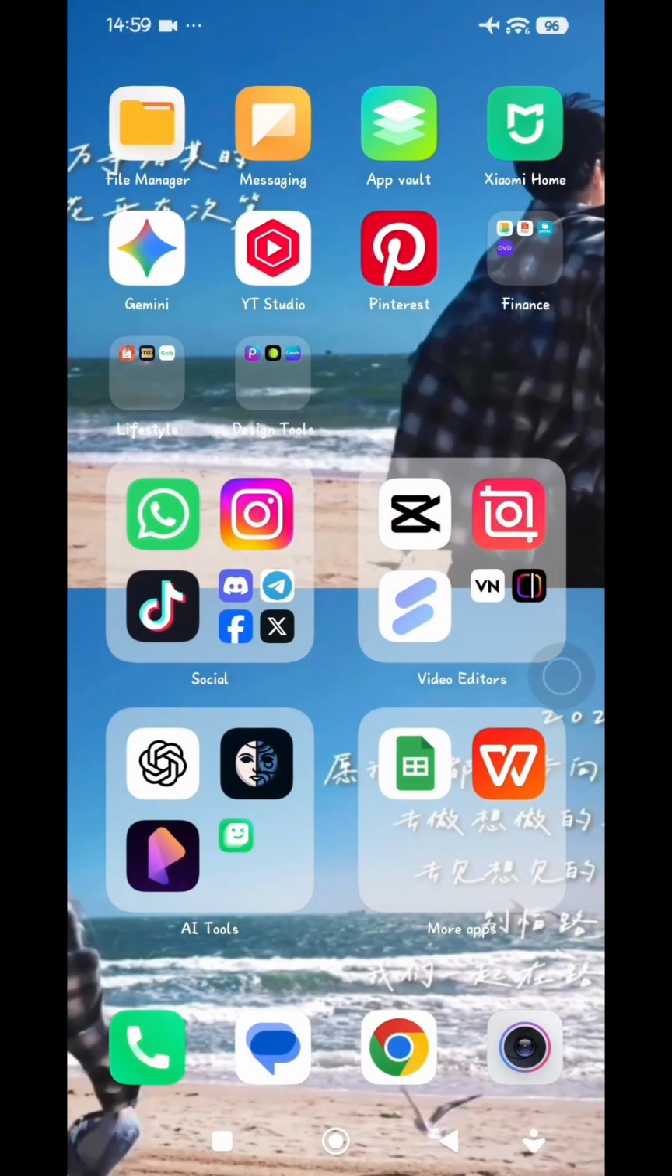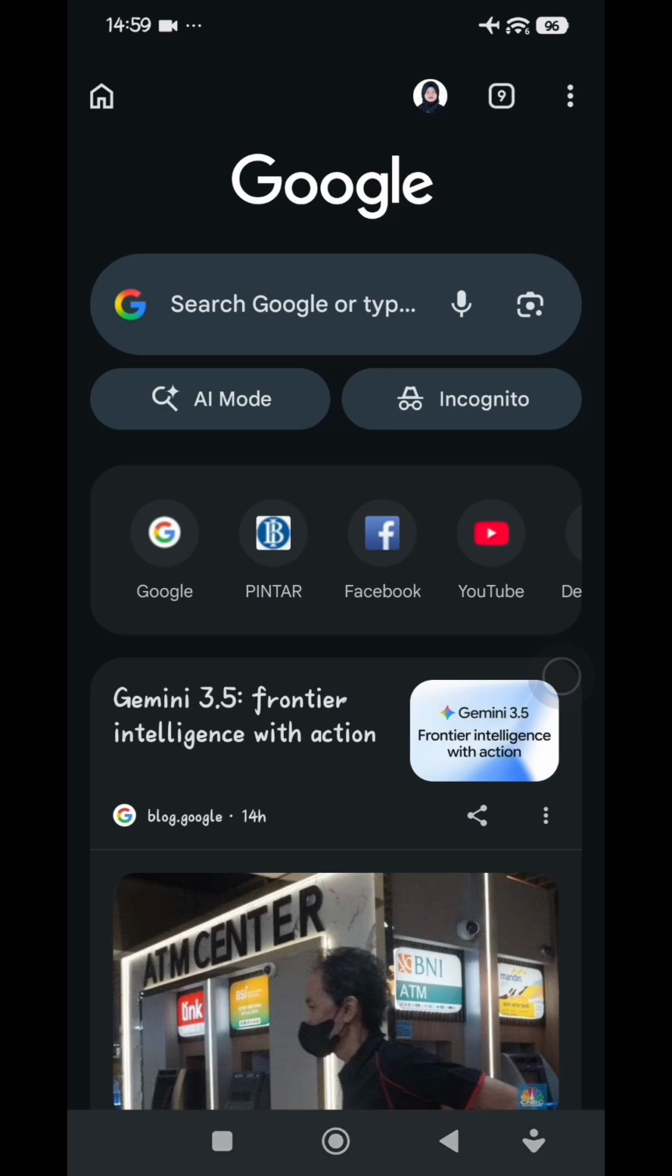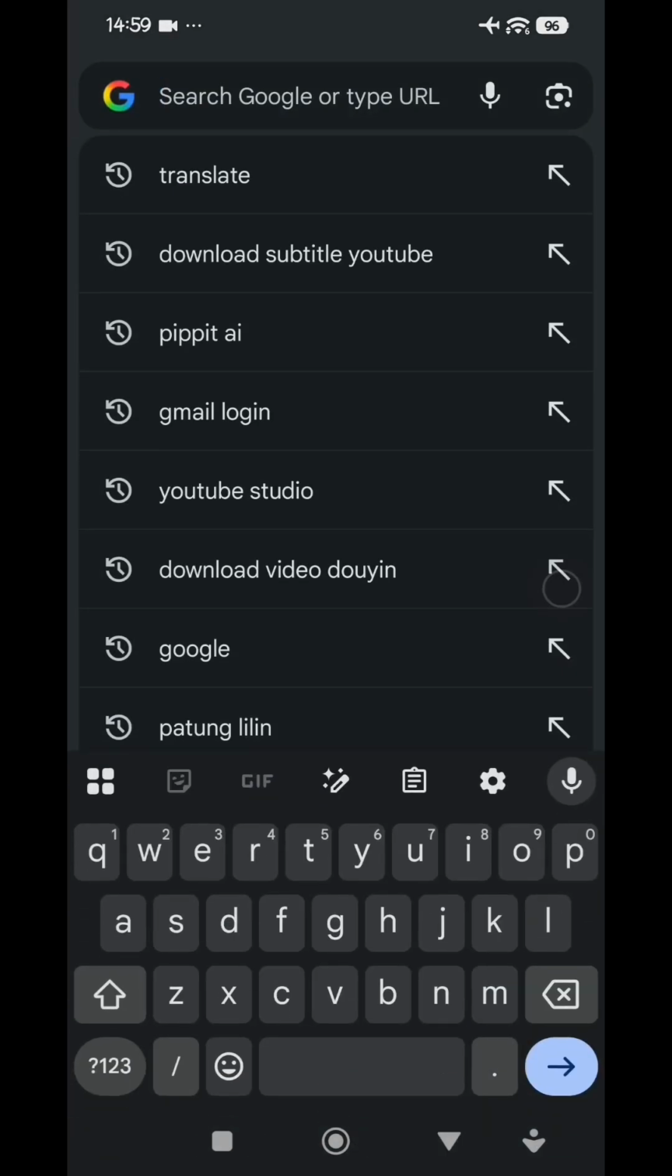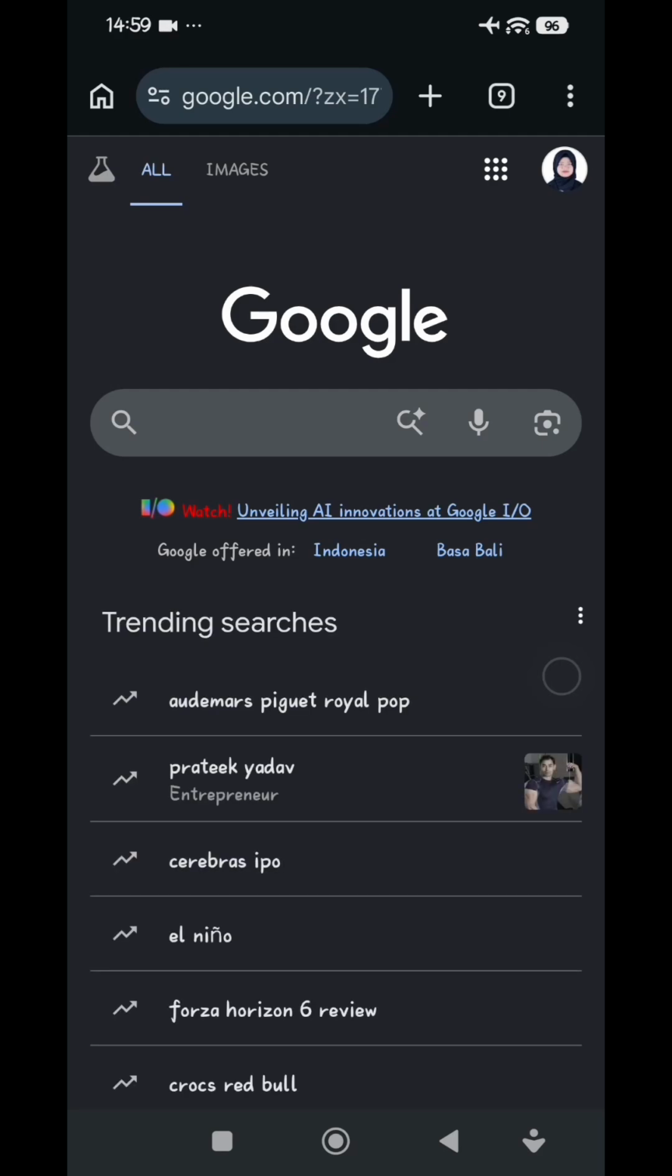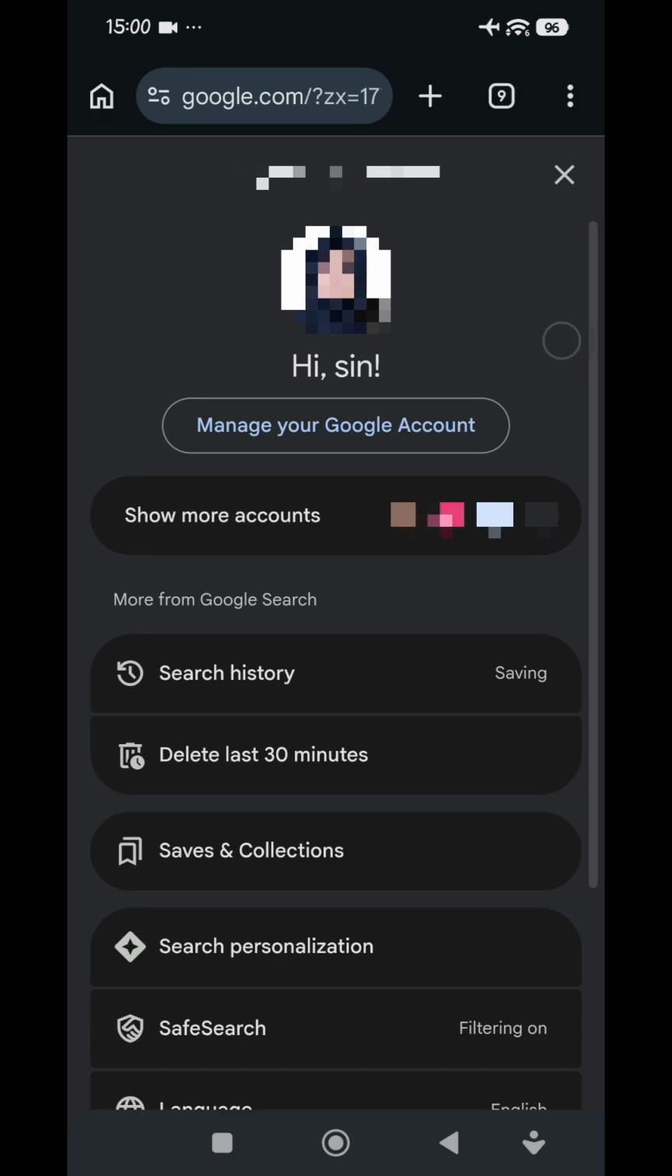You can just open your browser to access the Google account that you use, like this. You can use any browser that you have, but here I will use Google Chrome. Then just go to google.com, and then tap on the profile icon, and select the Google account that you think was used to save your Instagram username and password.